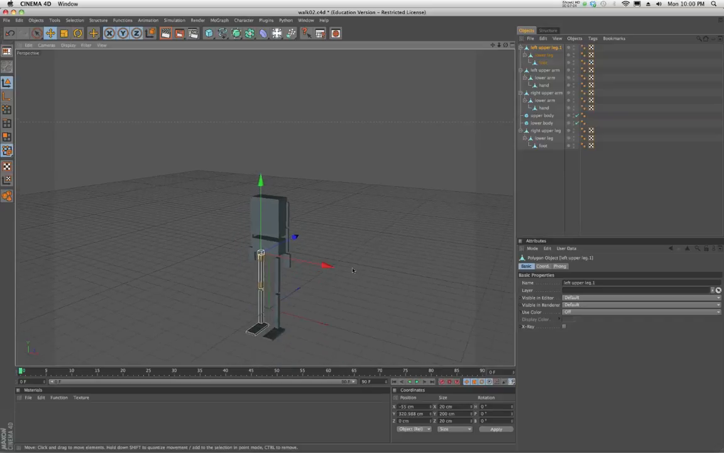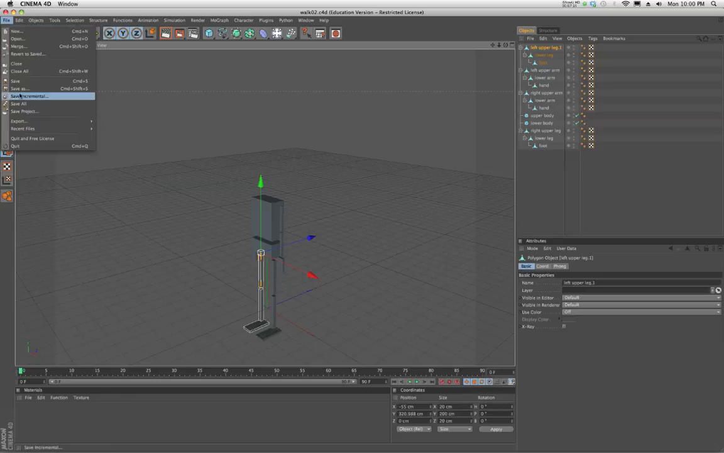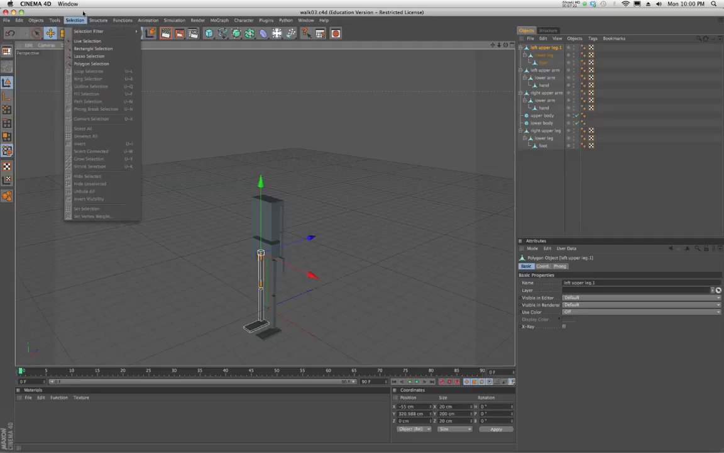Okay, so that looks pretty good. I'm pretty happy with that. I do need a head and a neck, but otherwise I think this is coming along. So I'm going to save what I'm working on. I'm going to choose File, Save Incremental again.